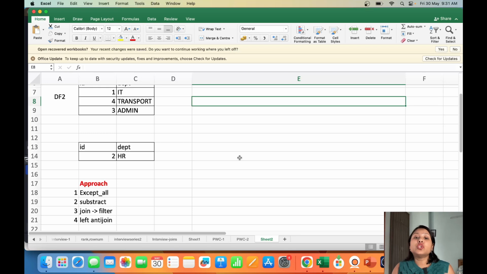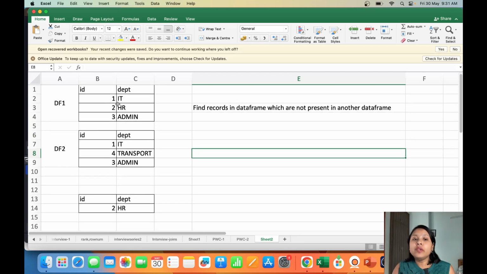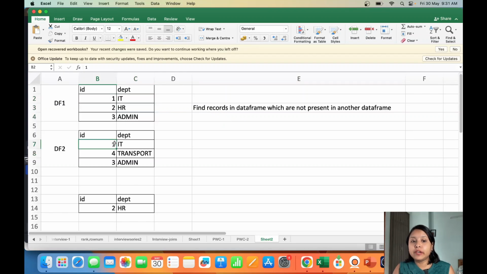Now, let's say you join these two tables. If you do a left join of DF1 to DF2, what will happen? Let's say we are joining with ID as the unique column. ID1 is present, ID3 is present, so it will join and give us the result. Now ID2 is not present and we are doing a left join, so it will give us the result for this, but it will have a null value for DF2 because it doesn't have any data for the department HR.